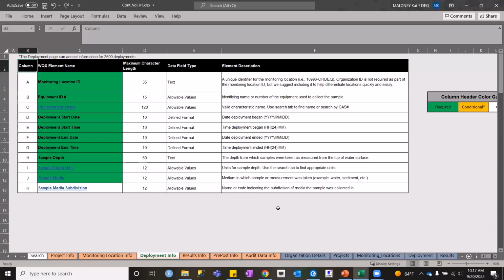When you're looking at continuous monitoring deployments, some of you are familiar that for quality assurance we expect a field audit to be conducted at the beginning of a deployment, and then another at the end of a deployment. All that information would go into your audit data tab. But in the deployment tab, there are some instances where groups have put a logger into the water but didn't get a field audit at the same time, or maybe they waited a day or something like that.